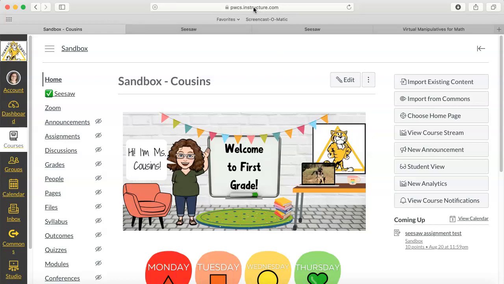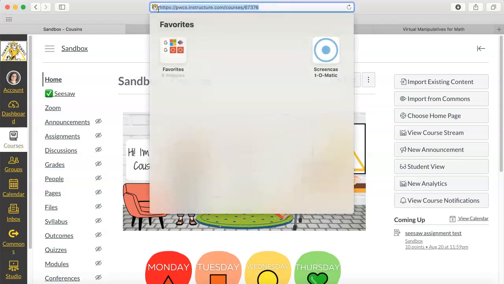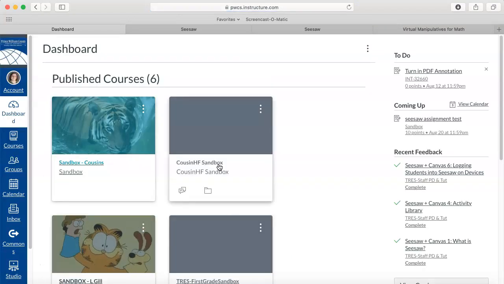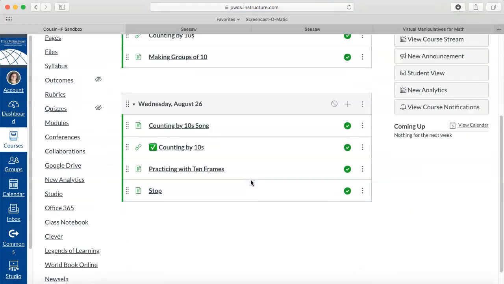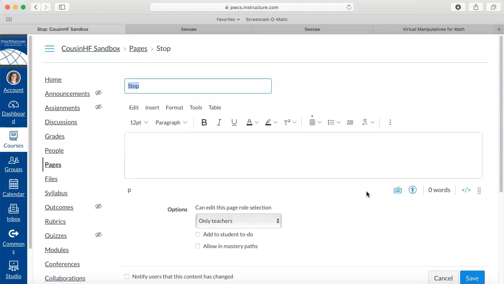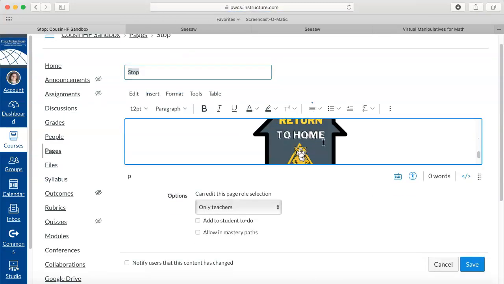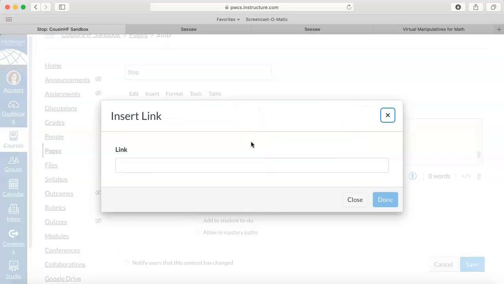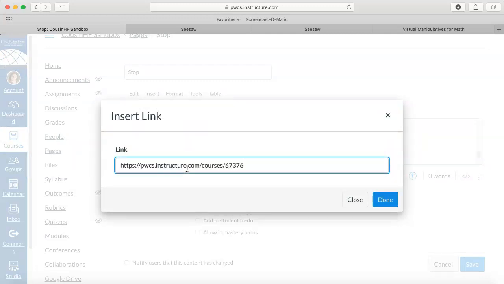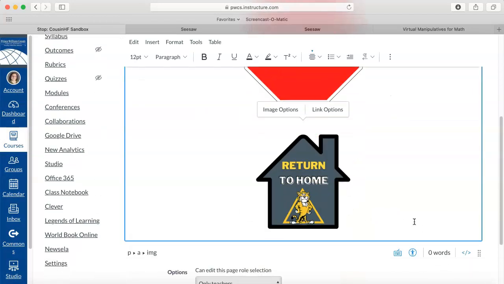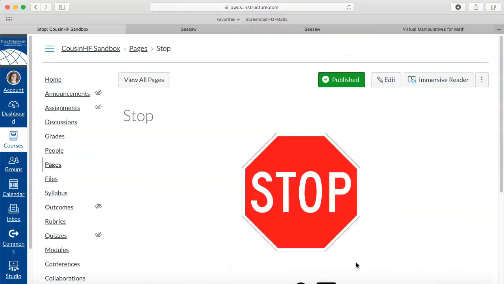And this is where it gets a little bit complicated, but it's worth our time. I'm going to go up to my address bar and copy the home link. Now I'm going to go back to my dashboard, click on that course that we're pretending is math, go to that stop page, edit. I'm going to click on my return to home button, and I'm going to put in an external link. I'm pasting the address for my home page and pressing done. I'm going to show you something, and then we're going to come back and fix it.